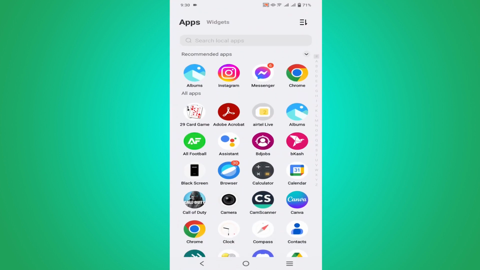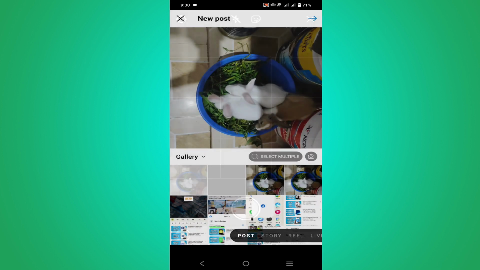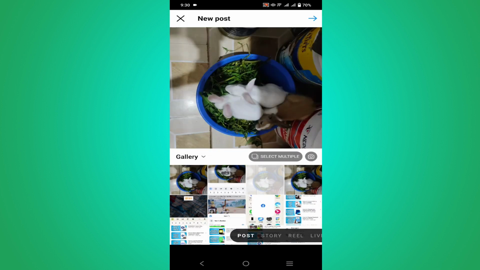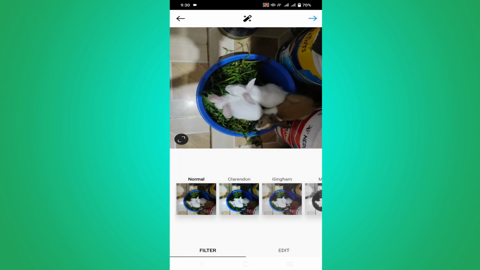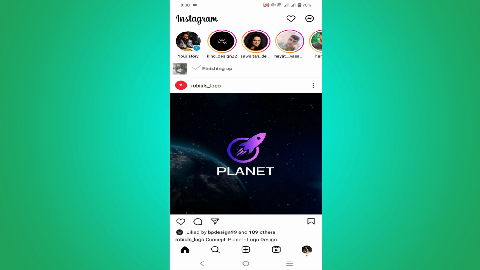First, go to your Instagram account. Now post a picture. I'm going to select this one and post it. Just select OK and your post has been updated.